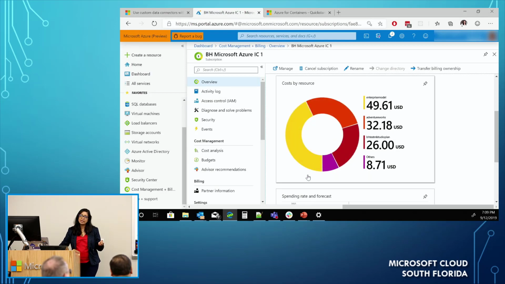And there's a whole API. So if you want to write some fancy dashboard, anything that you can do on the portal, you can also do using the REST API. You can do it using whatever, PowerShell and.